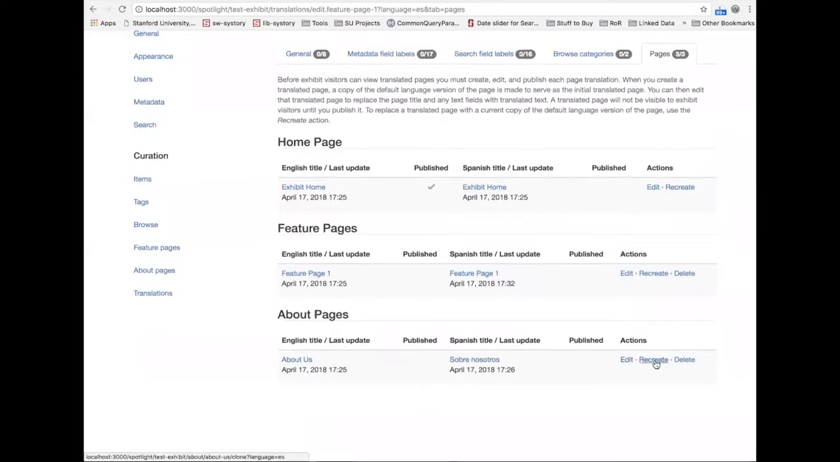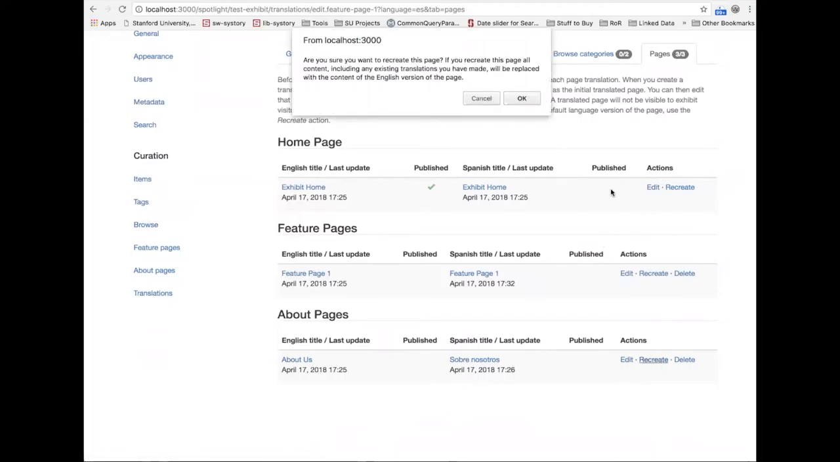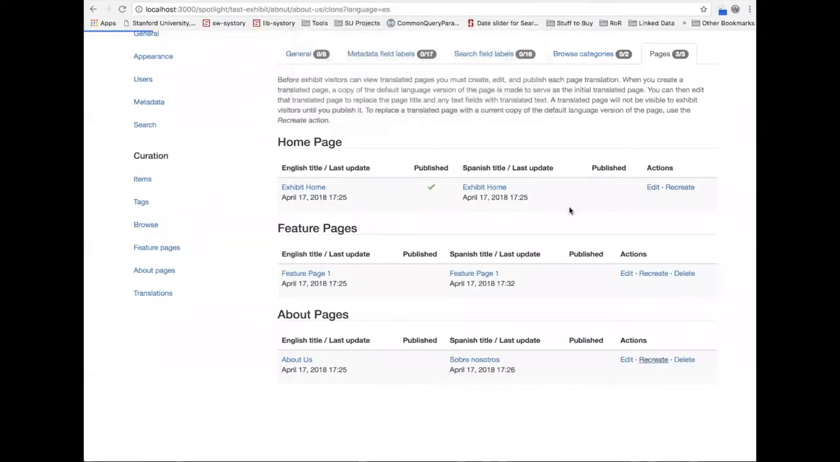I'll also point out that we have a recreate link. Say, for instance, I had done some updates to this Spanish translation for the about page, but some things have happened upstream, maybe in the English page, or for whatever reason, I want to start over and retranslate this page from scratch. I can click recreate. I'm offered a question asking to make sure that I want to recreate it, and letting me know what the implications of that are. Once I do so, I'm brought back here, and now you can see that I've got a new exact clone of the about page from when I clicked recreate.